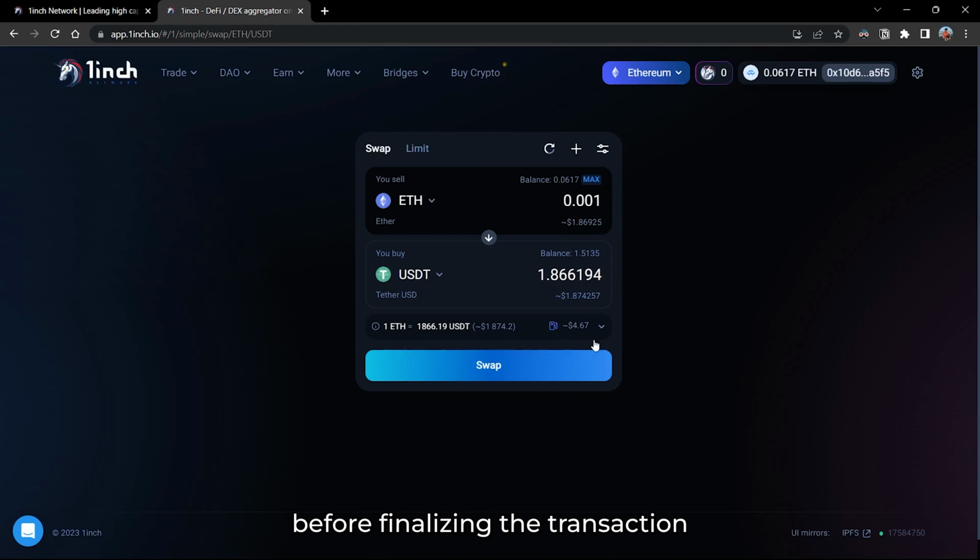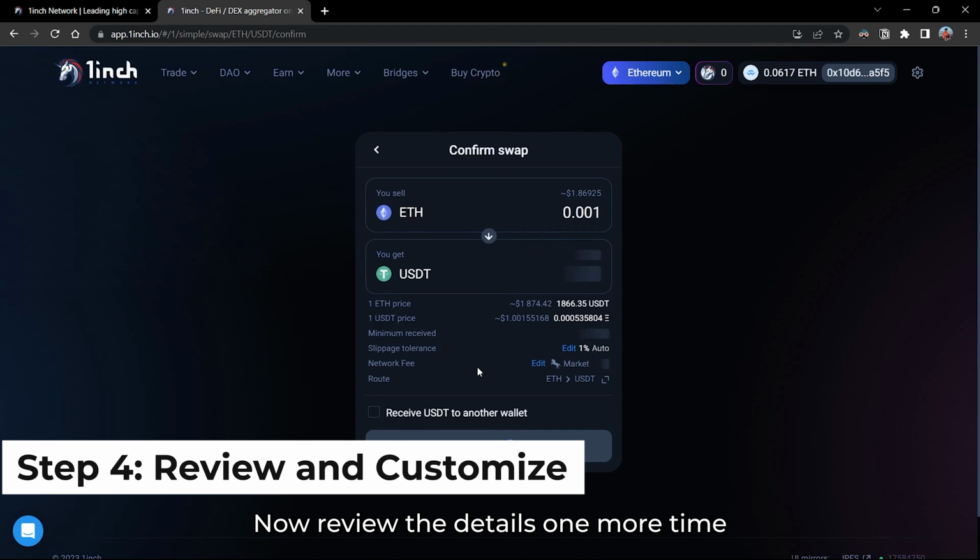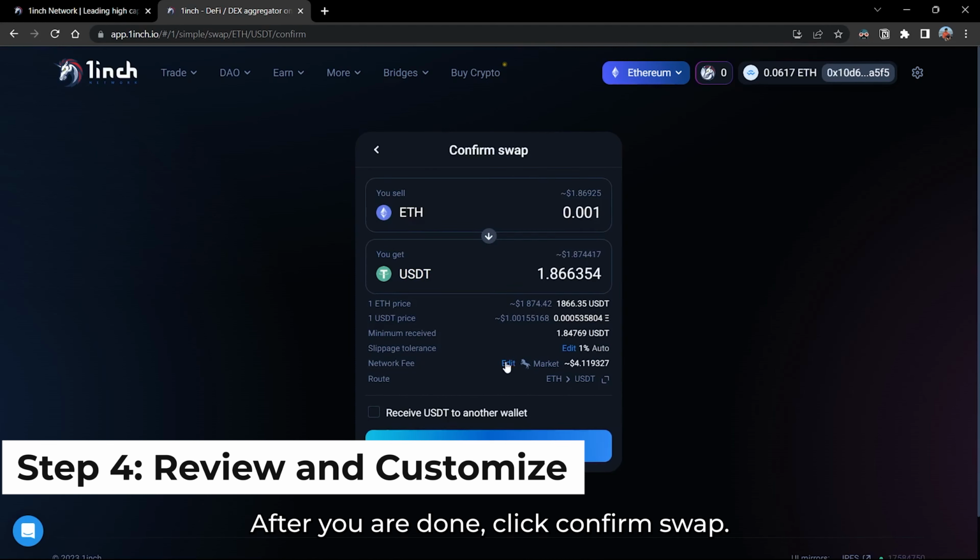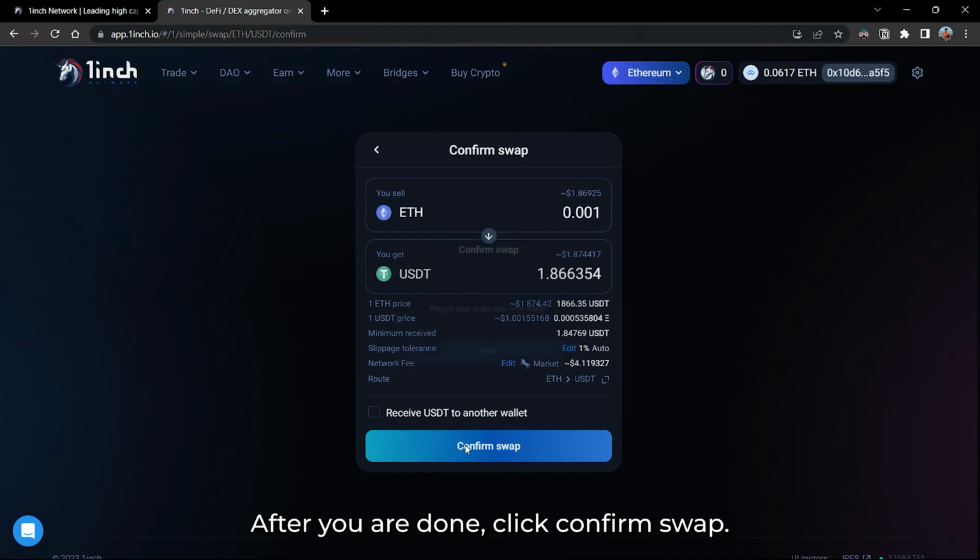Before finalizing the transaction, it is essential to review the details of your swap. Ensure that the transaction fees, slippage and other parameters are acceptable to you. Now select Swap. Now review the details one more time before confirming the swap. After you are done, click Confirm Swap.